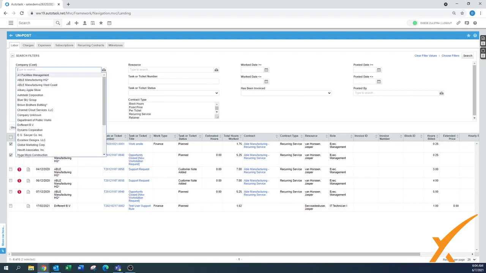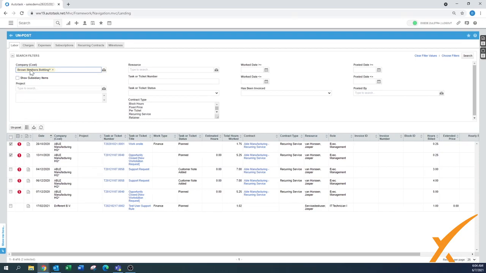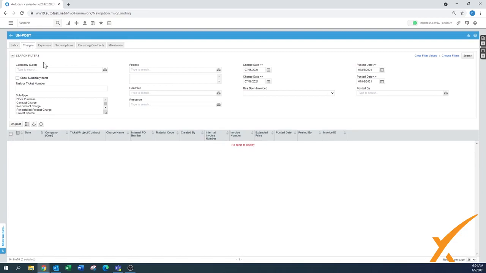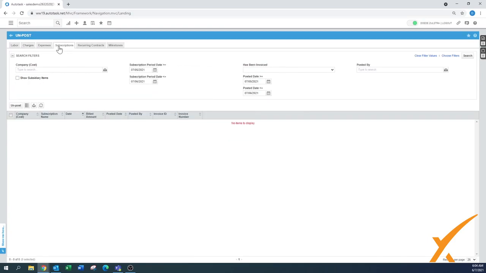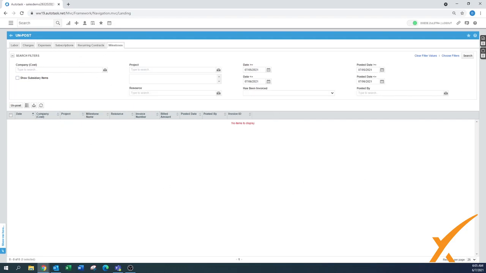If you know exactly which company you're looking for, you have here the ability to select a particular company. If you know the work date, if you know the post date, that would make it easier. But sometimes you also know the ticket number, and you can just copy the ticket number in here and then press search, and then it will pop up that particular item that you need to unpost. Same applies if you do it in the charges section. Again, by default the charge and the post date are selected, so make sure you update both of those dates, or select the button clear filter values. Expenses are similar. Subscriptions are similar, where besides the subscription date there is also a posting date, so again, clear filter values. Recurring contracts work the same, and the milestones you have here as well.